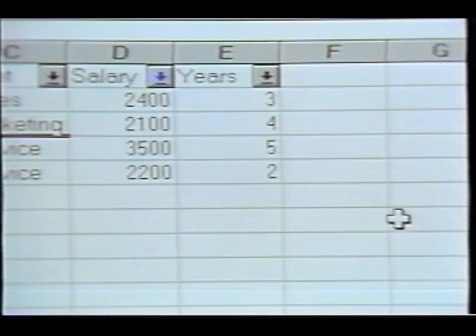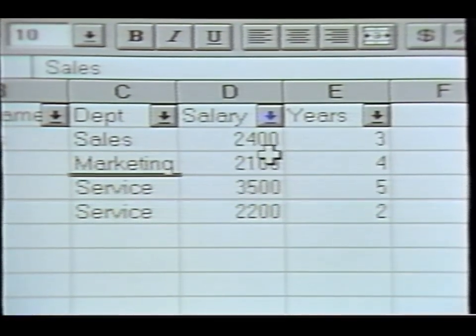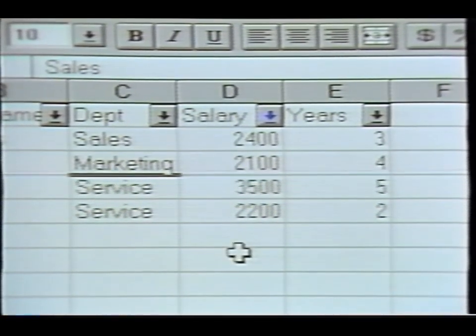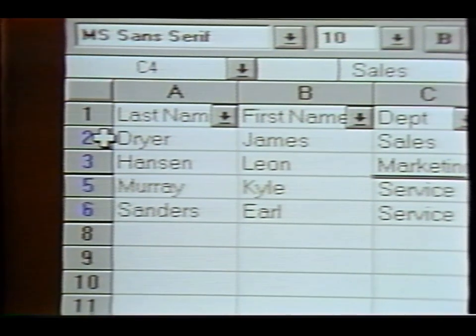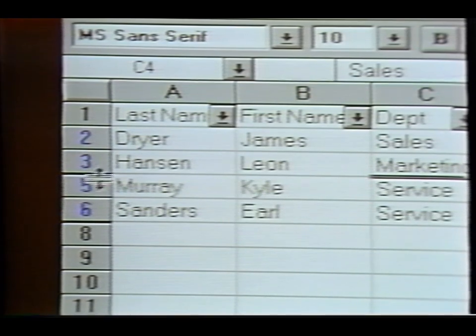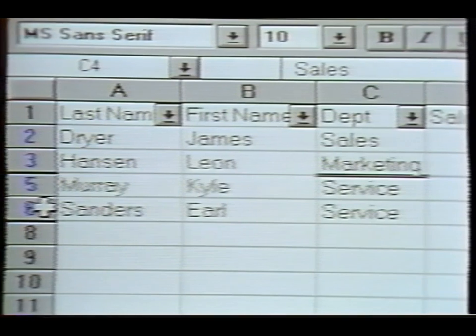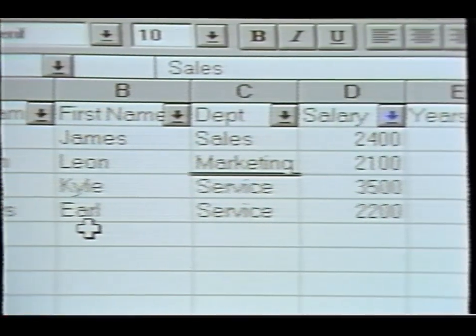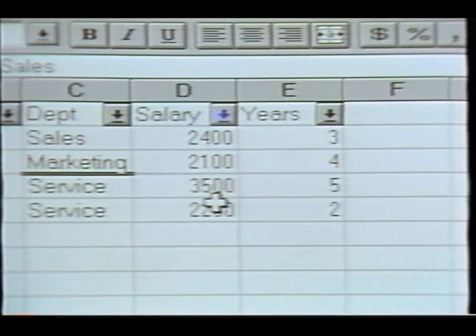And now we have the list filtered to show only those that are greater than 2,000. Notice the one that was exactly 2,000 is not shown here. Over on the left, we can see that we're looking at rows 2, 3, 5, and 6. This is a way to find the data we're looking for.